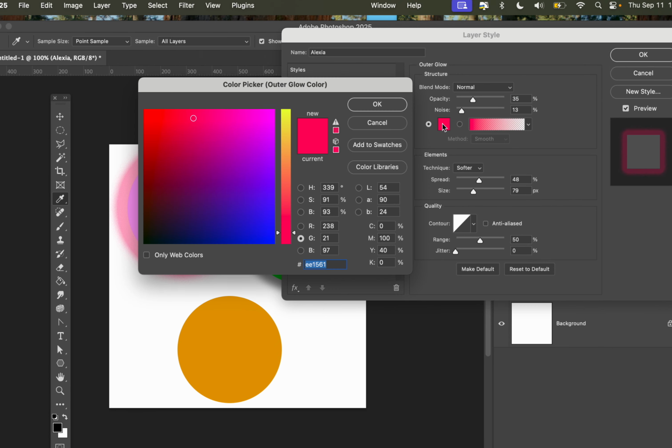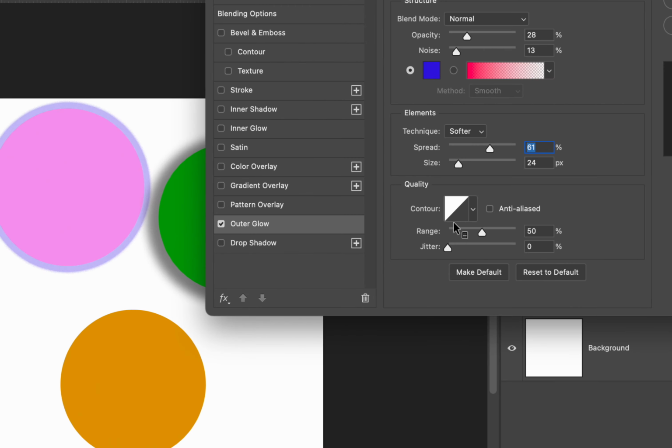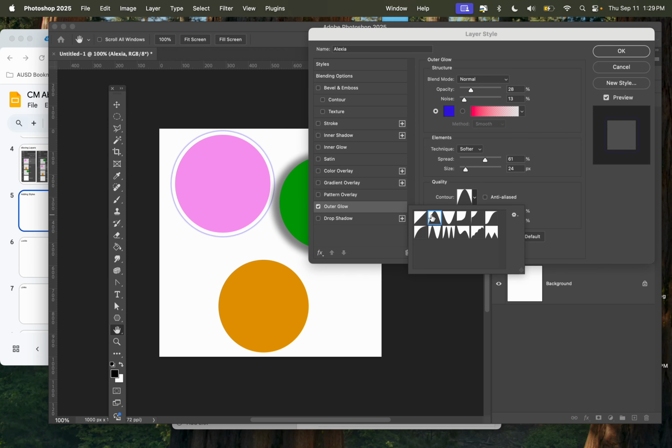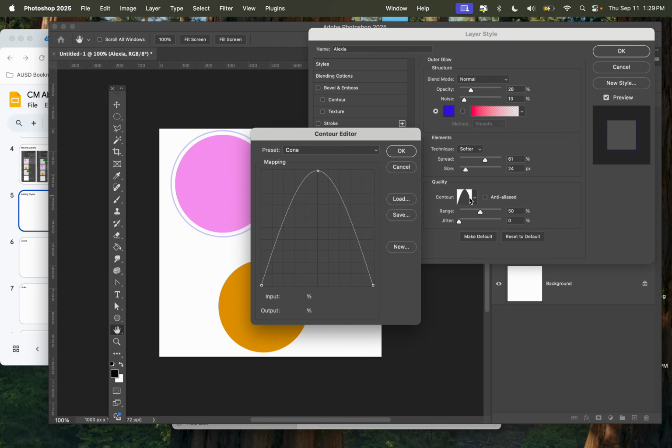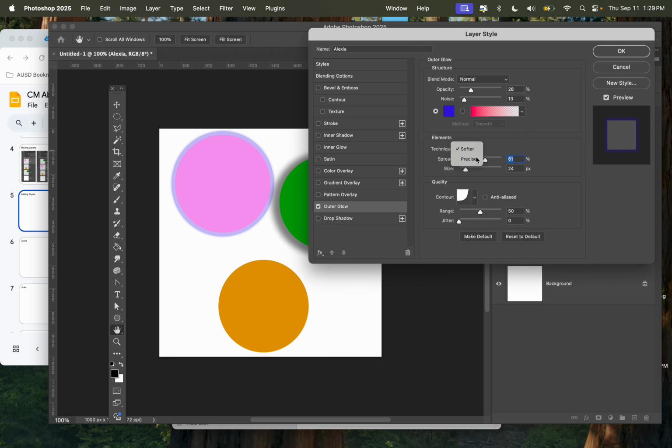Now I can choose a different color. Let's say I do that one. I can choose a different opacity, and I can choose spread and size a little bit more. You see that? I can do all this craziness. I'm not very versed with this contour stuff, but if you're willing to try, go for it. No one is stopping you. Just play around with it, and go with whatever looks good to you.